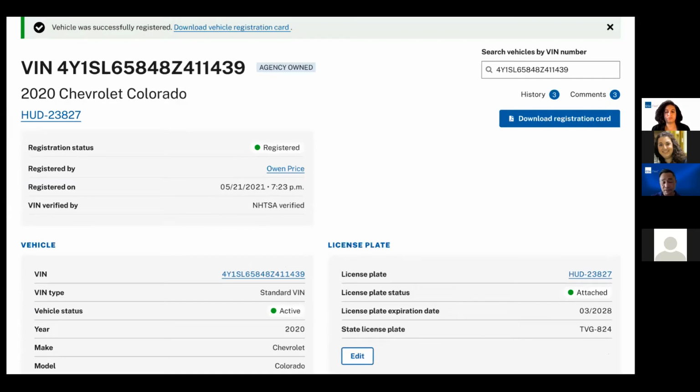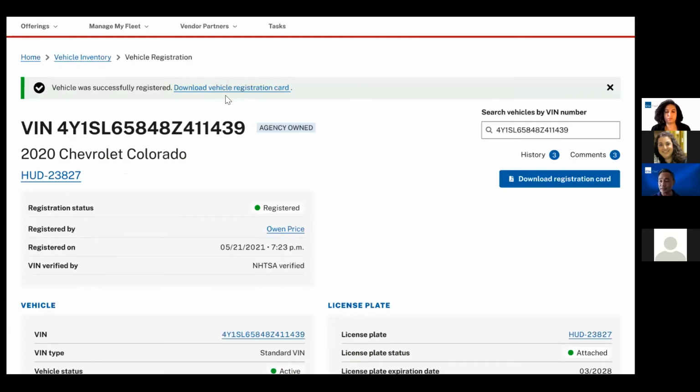This vehicle registration page also allows you to download the vehicle registration card in 2 places with just one simple click. Here at the top of the screen, or to the right where it's labeled download registration card. Okay, so now your vehicle has been registered and it's being used by your agency.